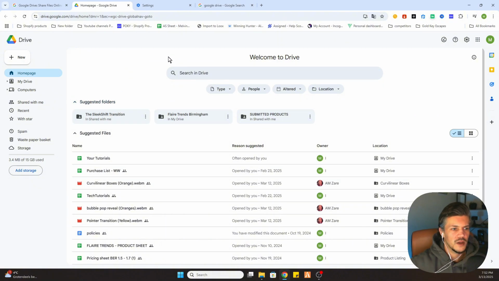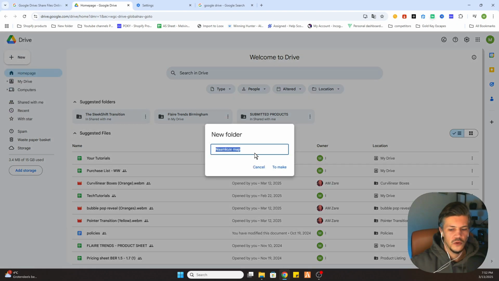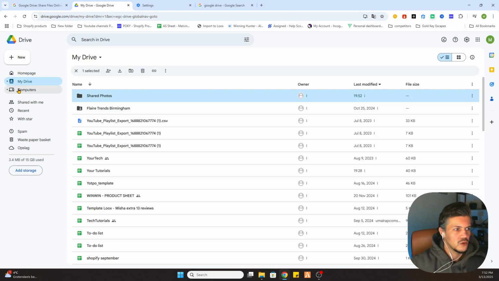For the first step we need to create a new folder, so we will click on the new button and we will select new folder and we will call it shared photos. So we will create that, and after that you will be redirected to my drive, and there you can see the folder we have created.